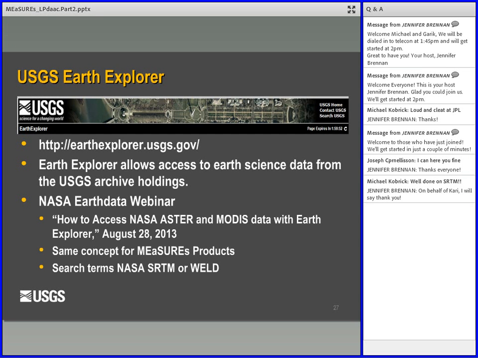The USGS Earth Explorer is also a search and order interface and allows access to Earth science data from the USGS archives. For a demonstration of Earth Explorer, please see the NASA Earth webinar called How to Access NASA, ASTER, and MODIS data with Earth Explorer that was presented last August of 2013. The search concept will be similar, however, the search terms will be NASA SRTM or WELD.